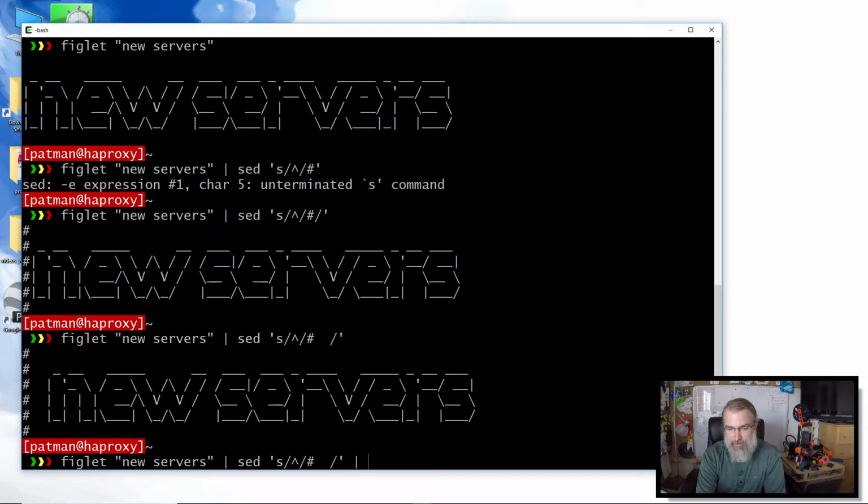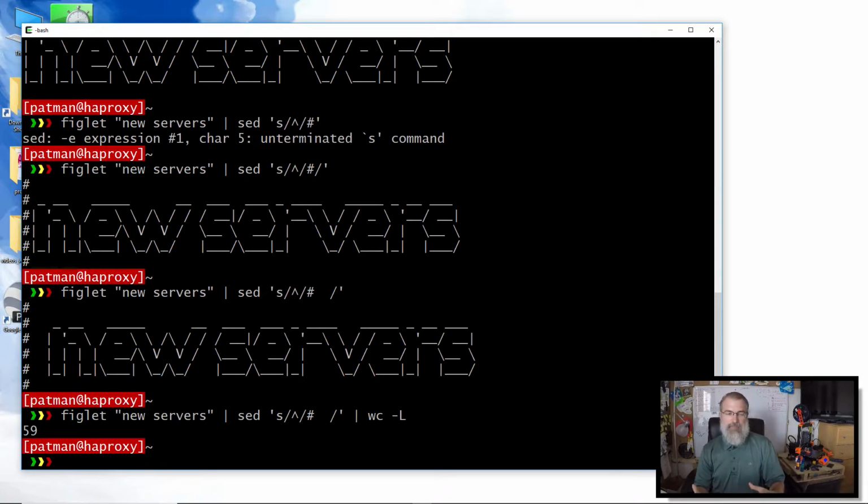So what I want to figure out is the longest line here. I can pipe this into word count with a dash capital L, and that will give me the longest line. So the longest line here is 59 characters. So I want to put 59 pound symbols on the top and on the bottom. So how do I do that in one line? There are some ways, but it's a fight.